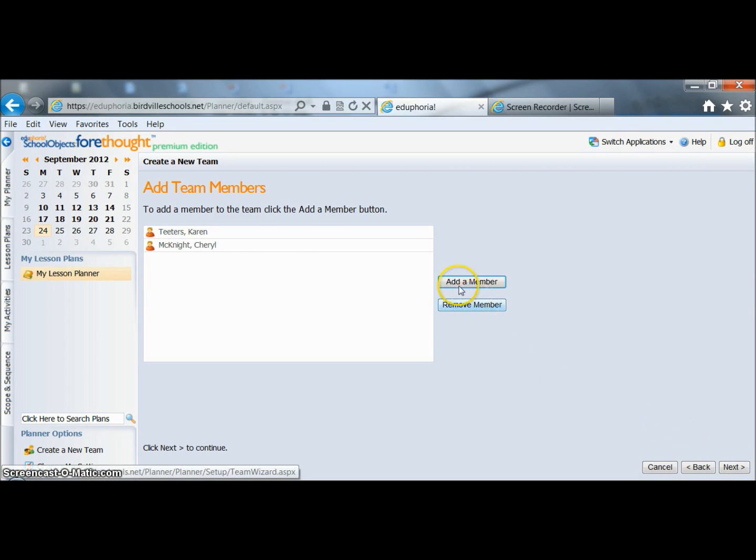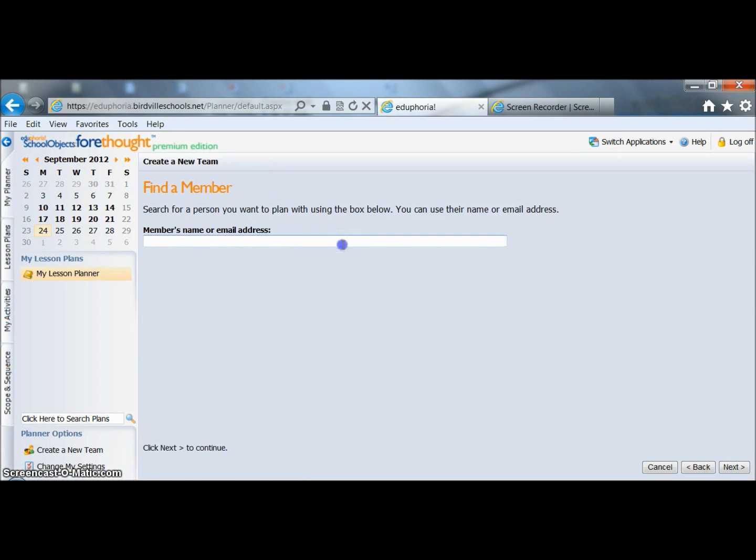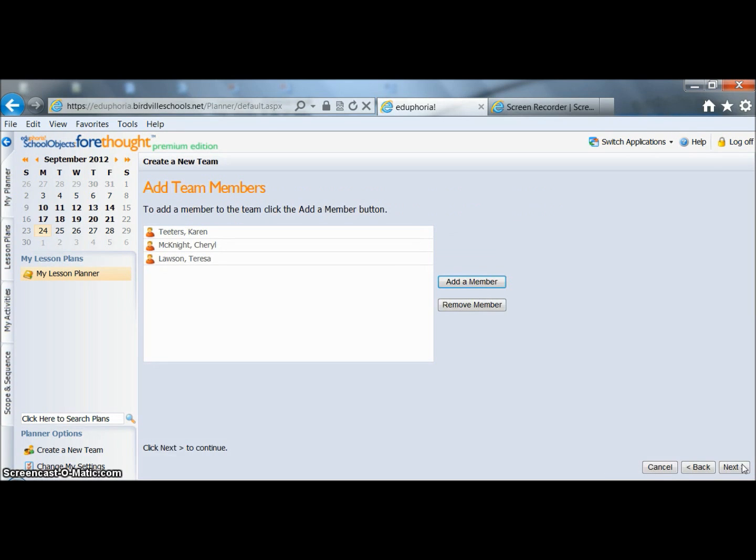Now I'm ready to find my last team member, which is Teresa Lawson. So I will search just by her last name, Lawson. Now sometimes if we are looking for our teacher friends, we know they are here, they're sitting right beside us, but it's not finding their name. Just make sure that you know their legal last name in the system that's on their email and everything like that. Sometimes we know people by different names than is actually built into the system.